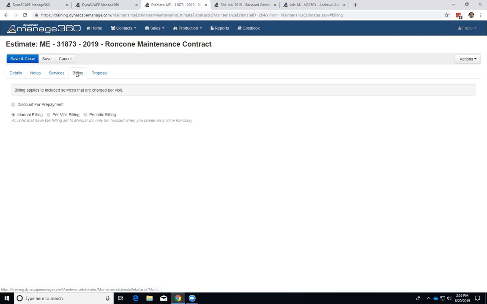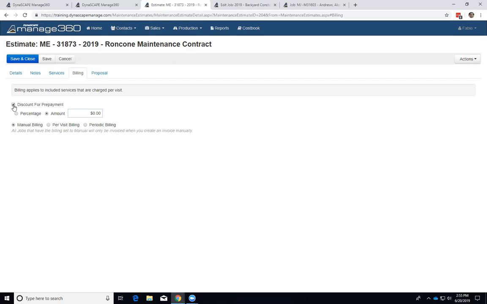On the billing, there's also a billing tab in the maintenance estimates here. Now with them, the biggest difference is that you can charge in maintenance for the entire thing. They can prepay for the entire season. Theoretically, construction does as well, but that's likely not going to happen. But in here, if you want to, they're going to prepay for the service, and then we're going to give them a discount. Theoretically, you can use this discount for prepayment here.